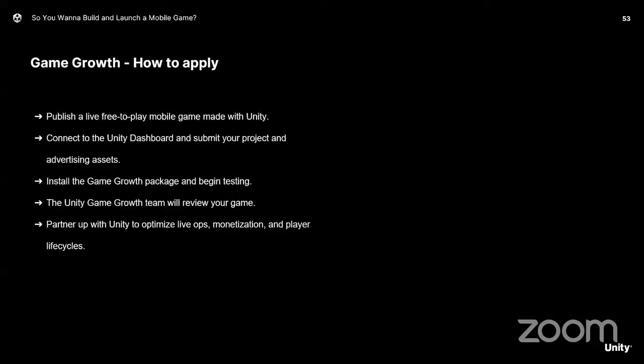this team is really focused on creating amazing experiences for your players while helping to grow your game. So game growth is a program at Unity where we help you grow your game. The requirement to apply for game growth is to actually publish a live free-to-play game made with Unity, connect it to the Unity dashboard, submit your project and your advertising assets, and then install the game growth package to begin testing.